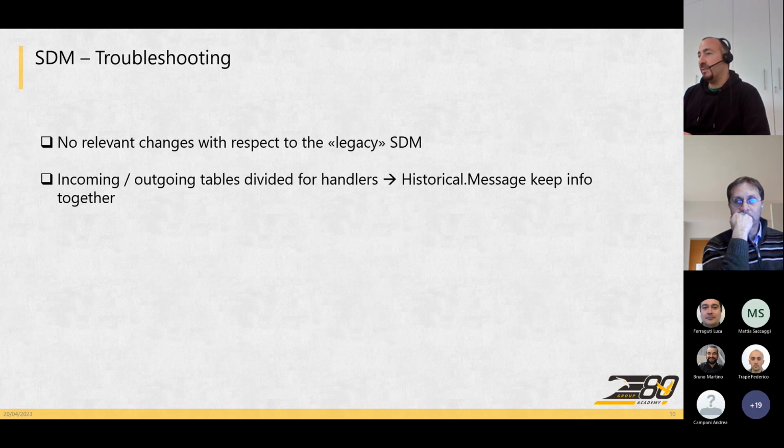Otherwise, when the messages are processed, they are all kept in the same table, historical message, because we think that maybe it could be useful to have all the messages together to follow the flow. Then if you want to see only one handler, you can filter them.